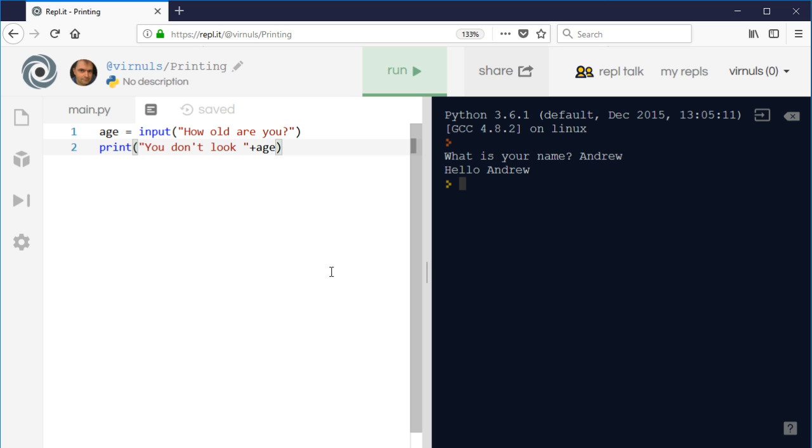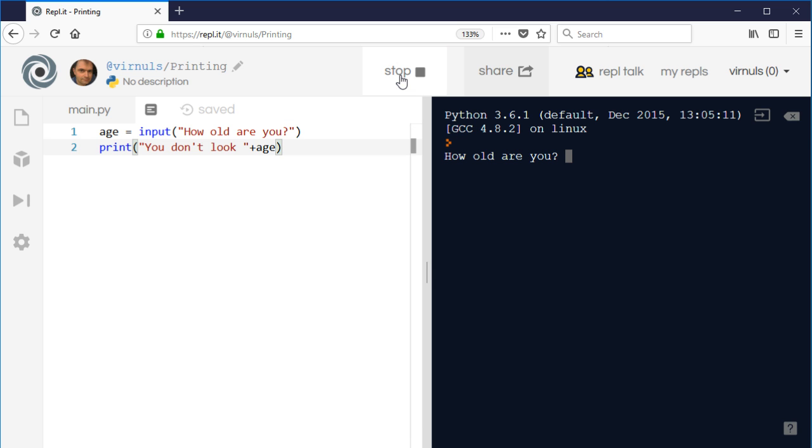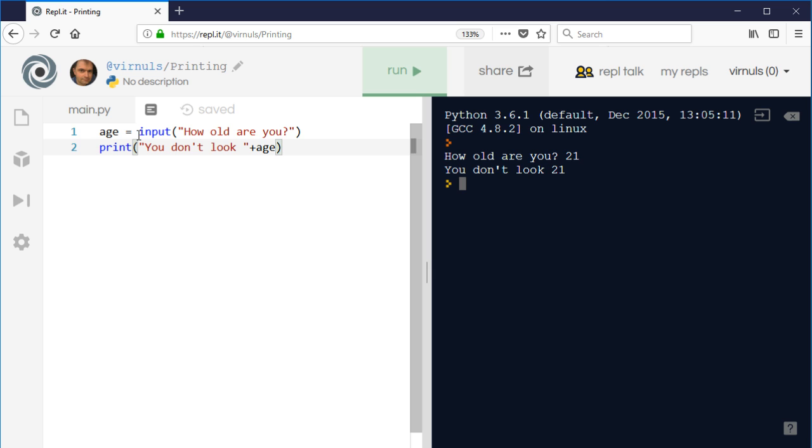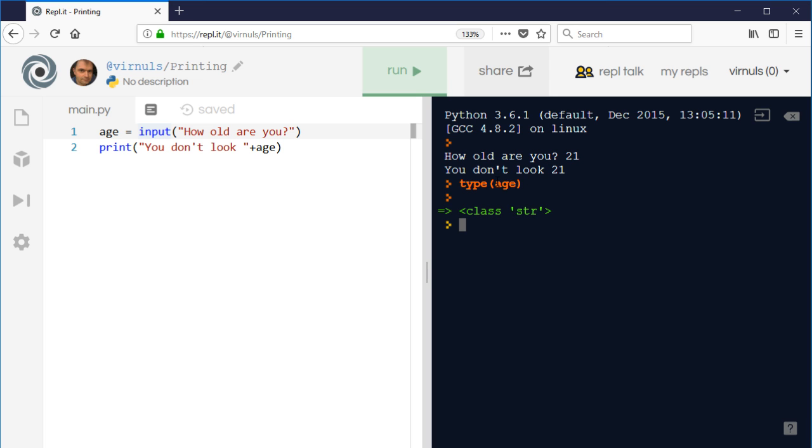Okay, so what we want to do is we want to say, how old are you? I'm going to say 21, and then it'll say, you don't look 21. Now you might be thinking, but hang on, we've combined some text and a number there. But actually, what the input does is it always converts the input into text. So we'll look at this next time. But if I say type age, actually, it'll tell me that it's a string. So in that case, it's worked.